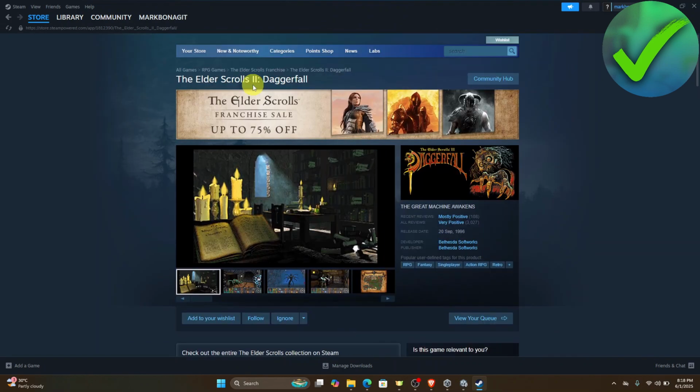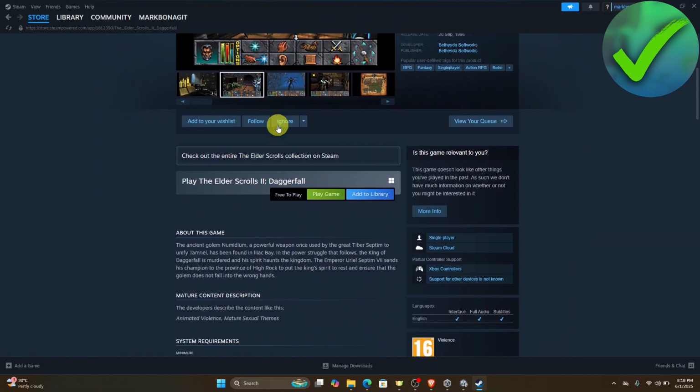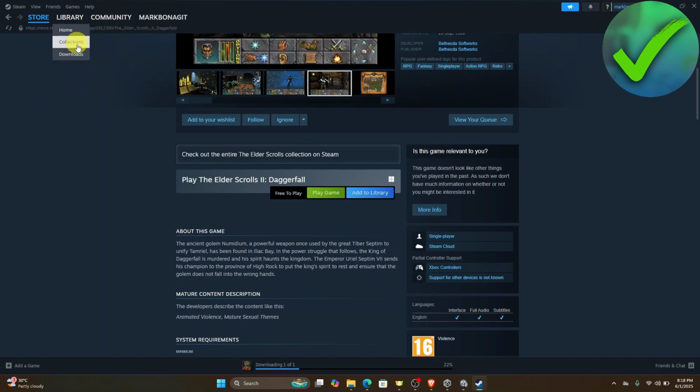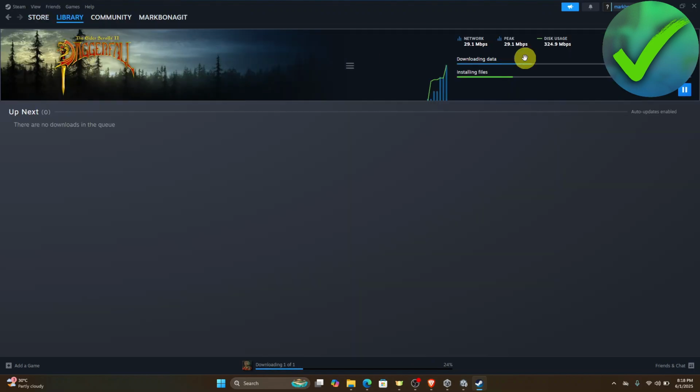And then after that, all you have to do is just scroll down and then click play game right there. And then after that, just click install. If we go here on our downloads, you will see that Daggerfall is now already installing. So let's wait for it to finish.